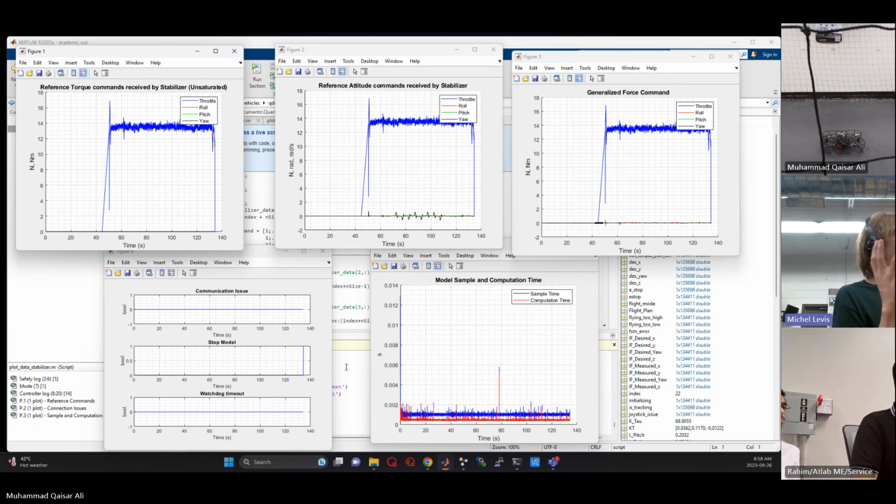The first one goes from XYZ to pitch, roll, yaw, thrust. Those get then translated to force commands based on the thrust that we know, from the system identification that we've done with the rotors on there. So this is giving you all the force commands, very, very low level. It's also giving you the watchdog timeout, communication issues, whether or not the model was stopped. It's also showing you the measured sample time as well as the computation time of the model.